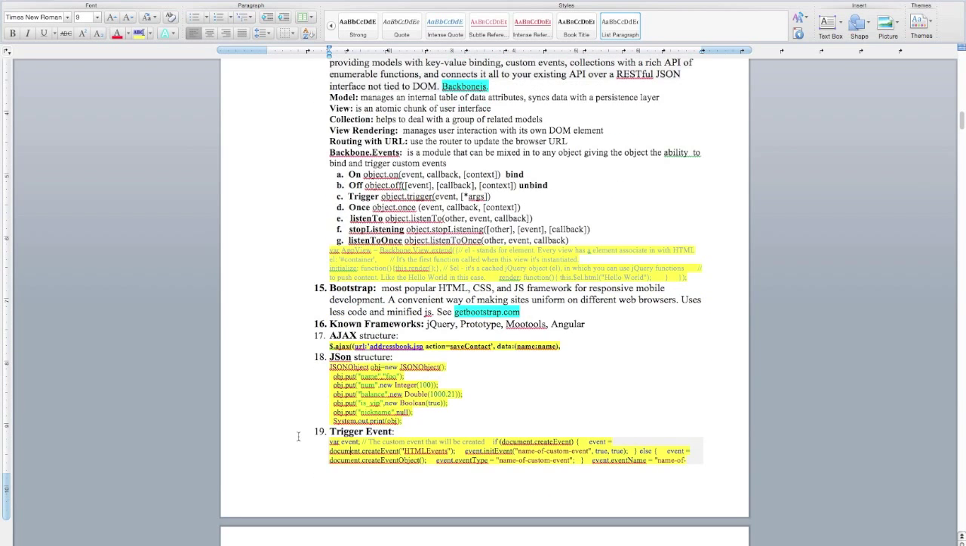Check it out. Bootstrap. It has a bit of HTML, CSS, and JS. Of course, that's JavaScript. It's used to make web applications uniform. So no more struggling with IE. You know what I'm talking about.